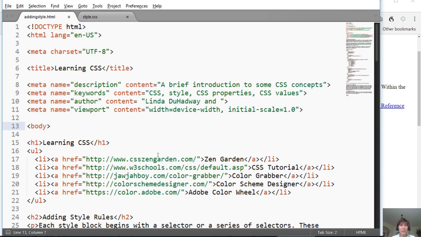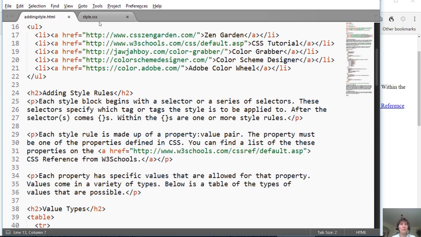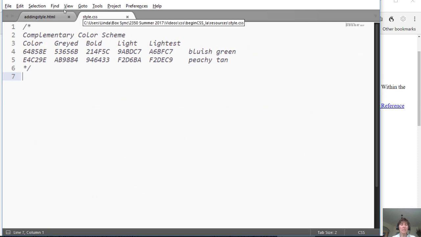So what we need to do now is to start with, notice that adding style.html just has the regular markup that we're accustomed to. Let's look at this file, style.css. So .css is the extension that we use for CSS files. And we start here with a comment. This is a comment that I've added at the top of this file. And I've added some color codes in here. And we'll be talking about these in a while.